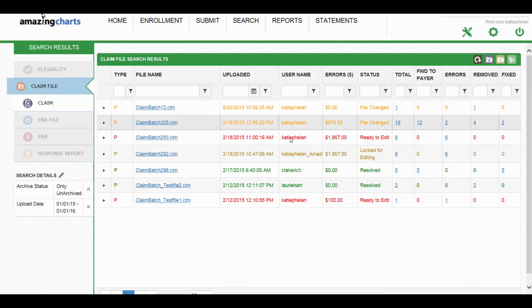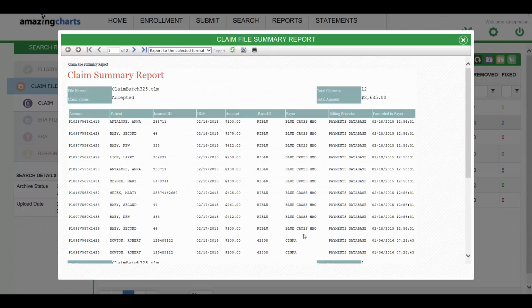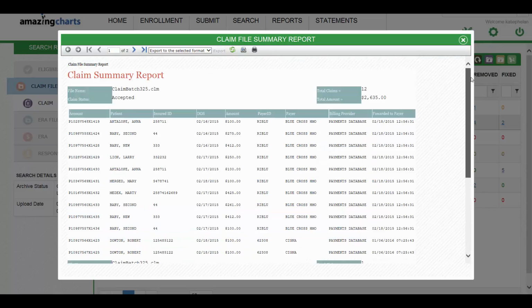If you just want to run a report that shows all of the claims in the batch, or all the claims that were forwarded, or all the claims with errors, removed or fixed, you can click on any of these numbers and a report will show up in front of you based on that information. So the first one gives you everything. And you can see all the different ways that you can export the file.